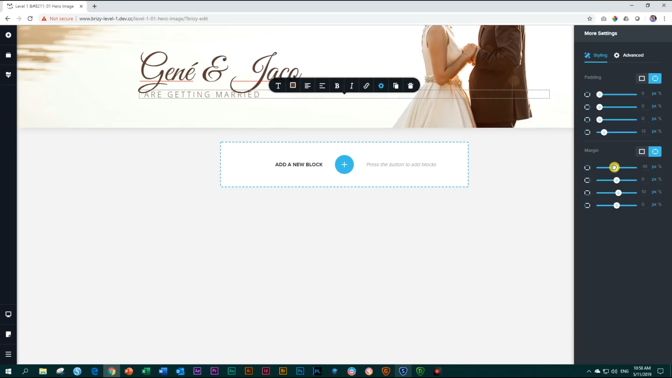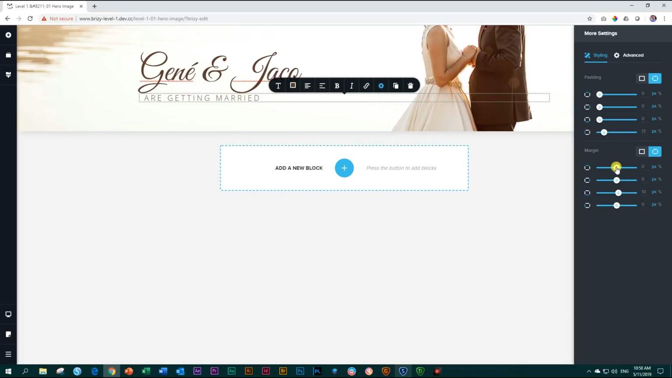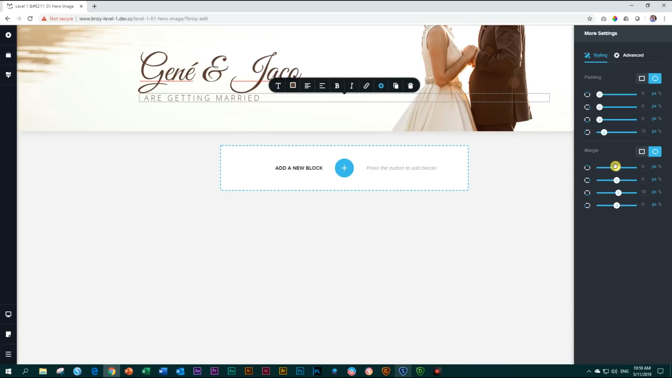So where are we now? Let's go down a little bit like this. Good. What is that? We are at 0. So it started off at 10 because in Brizy, they apply a default margin to all elements of 10 and 10. You can see even here at the bottom, we just want to put that on 0. There we go. And we are done now with our text, our heading text and our subheading text.